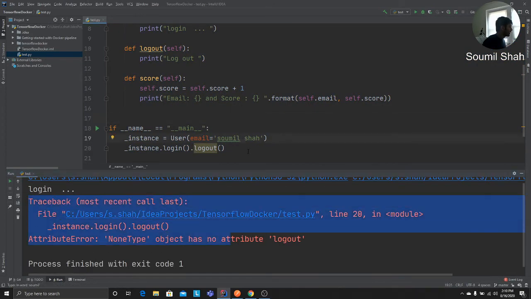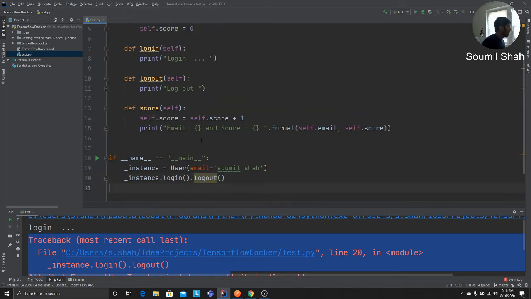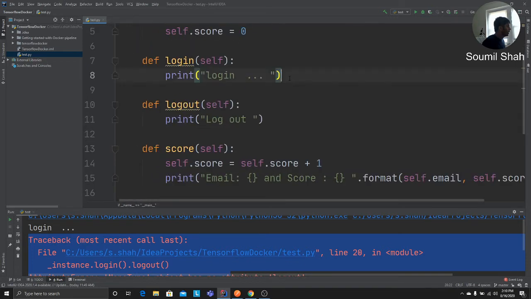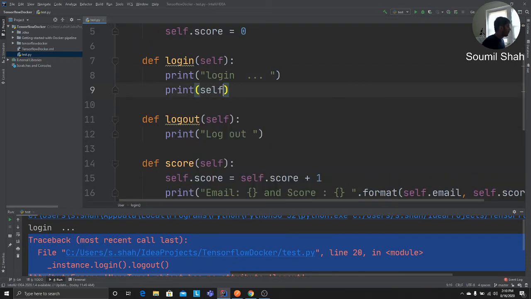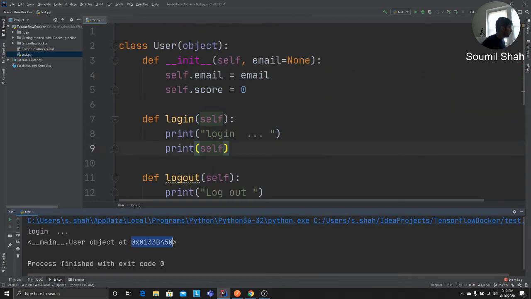But how can I get this functionality done? I want to do some chaining. I want to do function chaining here. So how do I even do it? Before doing this, I want to explain something about Python classes a bit. What do you think happens when I print instance? For example, I'm calling the login. It gives you the address in memory where this object is stored.